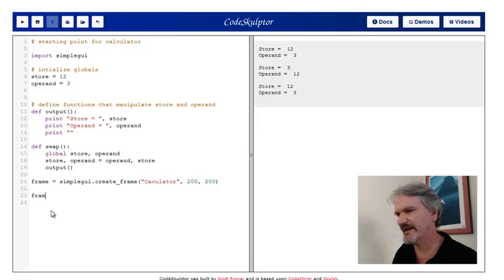So we're going to say frame.addButton. And we're going to call this first button print. And its handler is going to be output. We'll give it a width, make the width of the button 100.